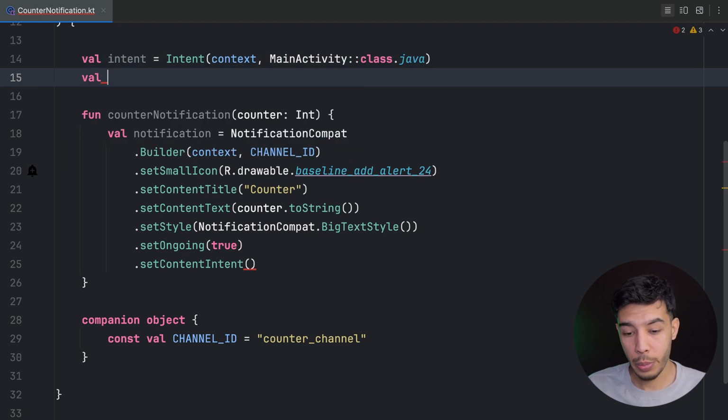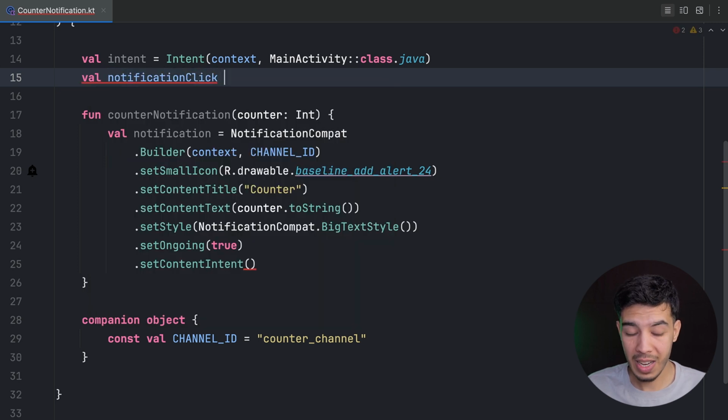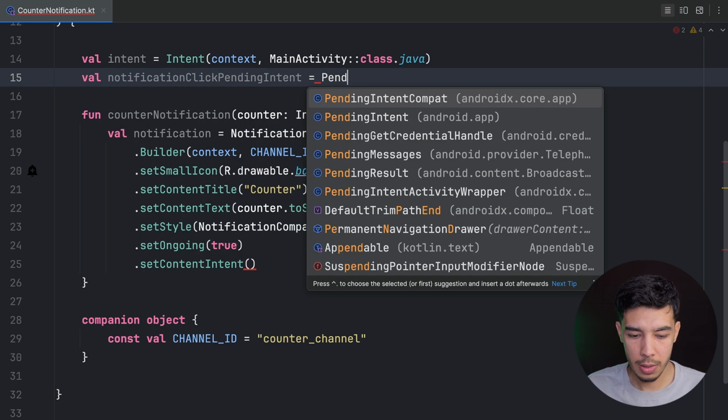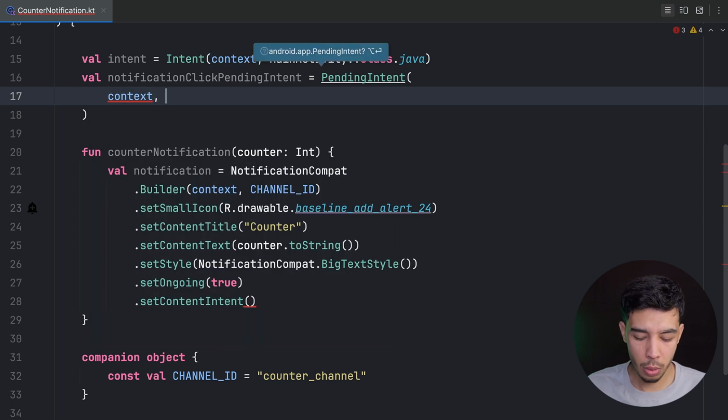So now let's create our pending intent, and it's called, for example, notificationClickPendingIntent, because we can have a bunch of these just for one notification, because with every action we need a pending intent. That is going to be a PendingIntent, and we need to pass the context, the request code. Of course, with everyone we need a different request code, and then we need to pass our intent that we want to send to our activity, and then a flag.